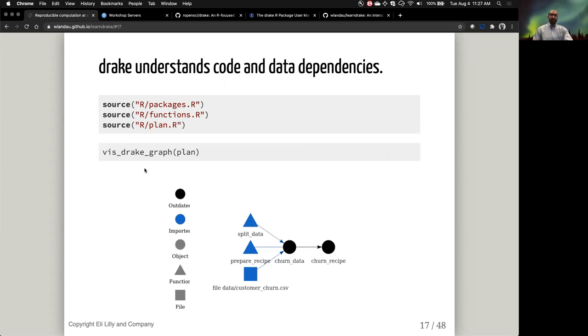When we go to run these setup steps, Drake can actually analyze your workflow and tell you what's going on. So if we load our packages, functions, and plan, you can write in this vis_drake_graph function to ask Drake to tell us what are the moving parts in our workflow and how it all fits together. And so we've defined churn data and churn recipe as targets, and churn data comes before churn recipe. The data needs to be run before the recipe is run. And the data depends on this data file and this split data function. The churn recipe, I know the arrows are overlapping, depends on this prepare recipe function here.